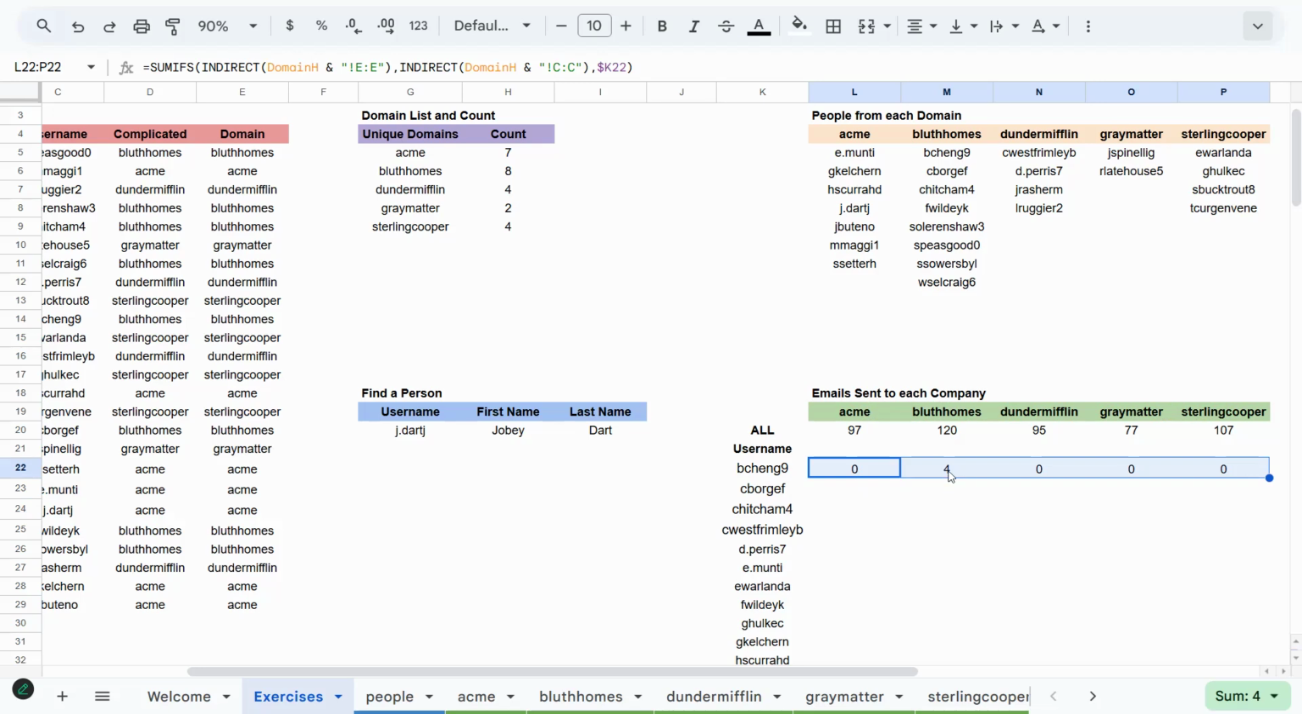So instead of going to each of these sheets to find out where bchang is, we're able to find out where their data is or where their totals are with one formula. And we can double click that row and copy it down and get the numbers for everyone. So everyone there is listed.